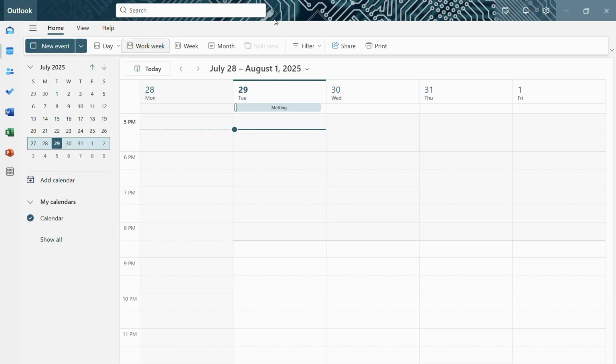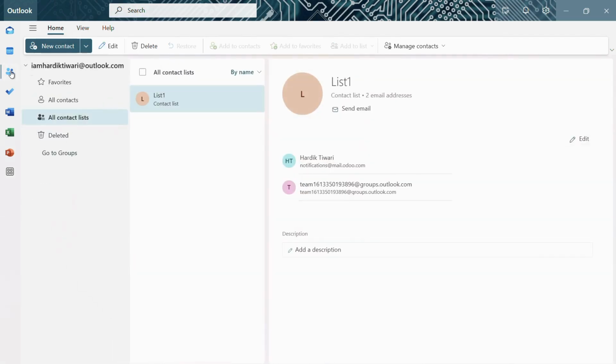So as here you can see, I have opened up my Outlook application, and then once your Outlook application opens up, the next thing that you will need to do is go to the People tab. So let me show you how you can do that. So as here you can see, in this particular window over the left hand side we have this People tab. So simply click onto this People tab and you will see an interface like this.